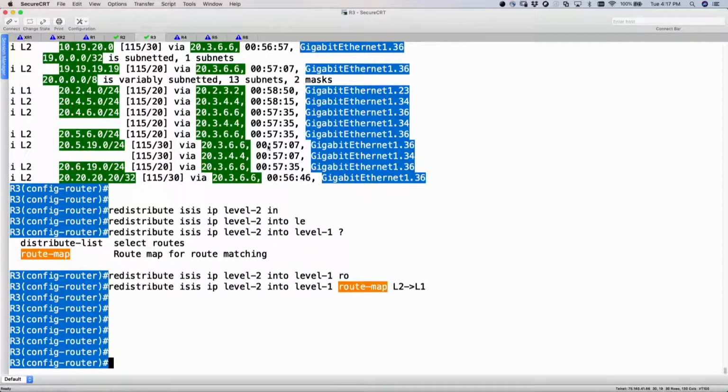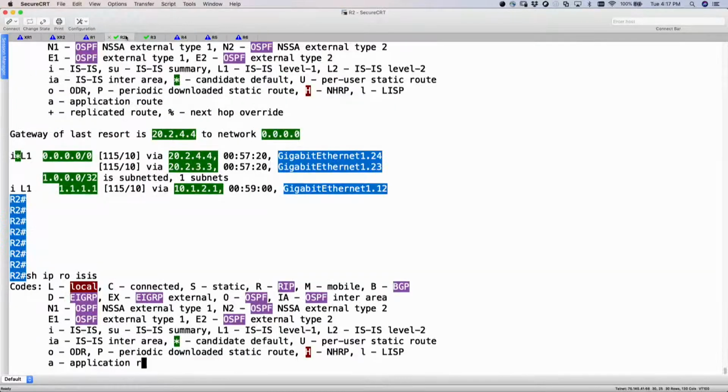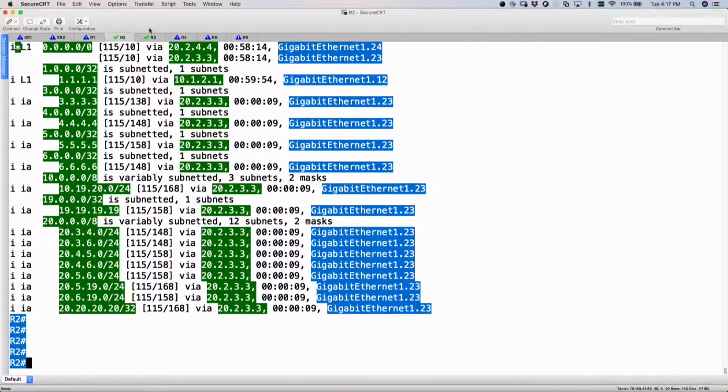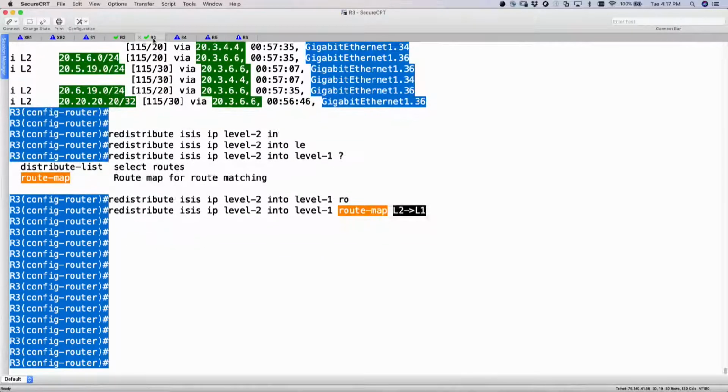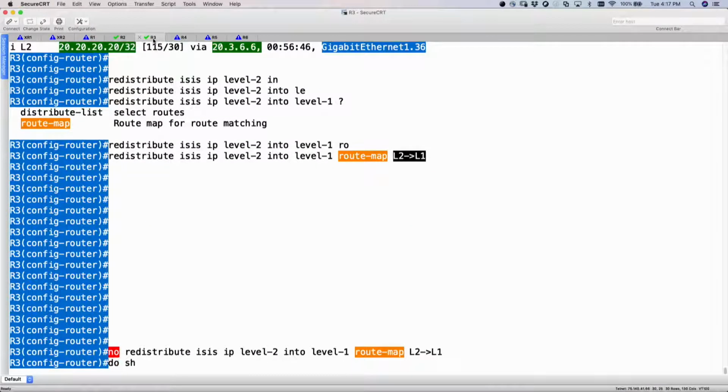I don't know if this is to do with the naming convention, but we can try renaming the route map. Let's see again, show IP route ISIS. Yeah, it's kind of leaking everything, which shouldn't be the case. Let's go and rename the route map and do a show run section route map.